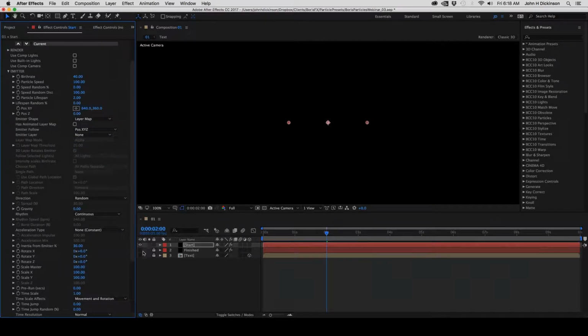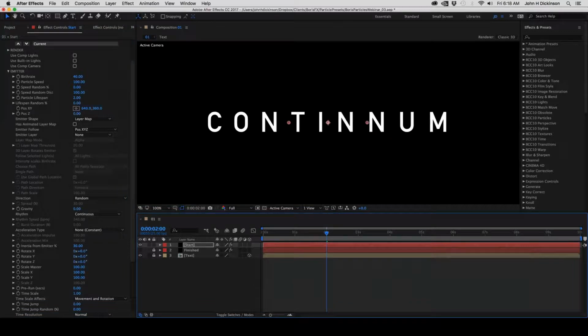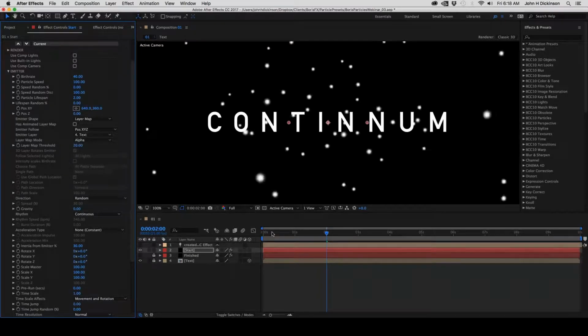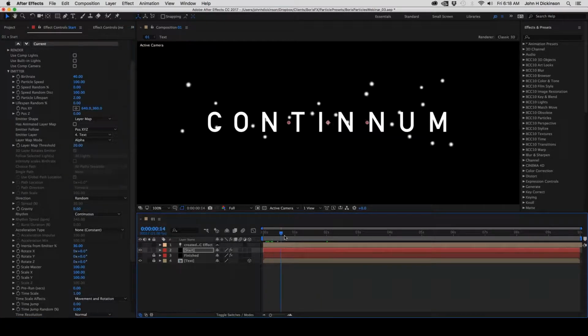Why don't we build something from scratch now? Just something fairly simple. So I'm going to just delete that effect and just apply it again. Now, to do this, under emitter, instead of using point for the emitter shape, I'm going to choose layer map.